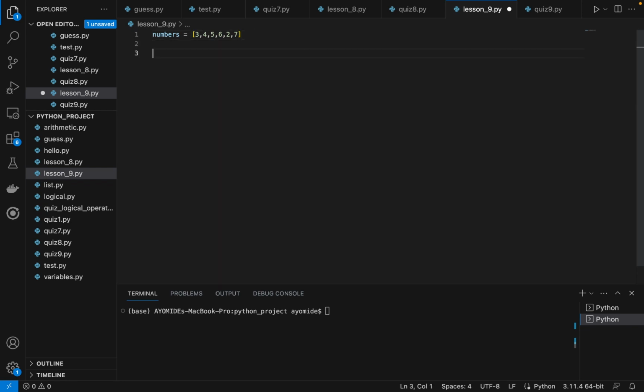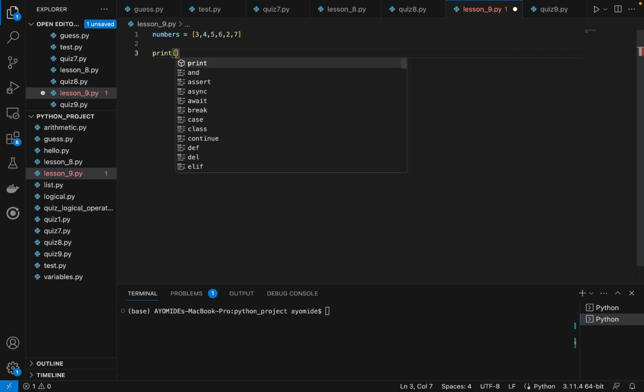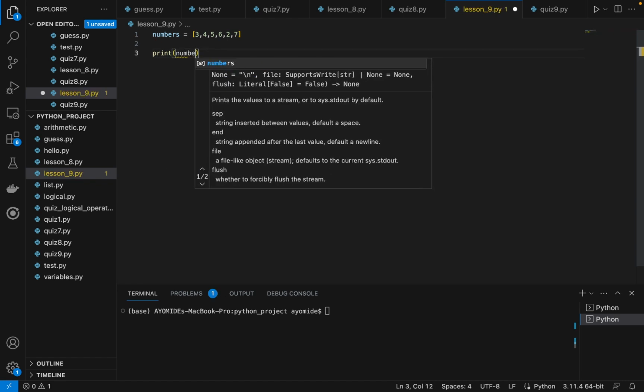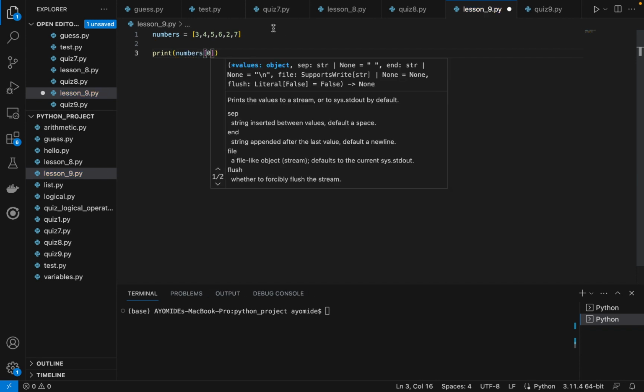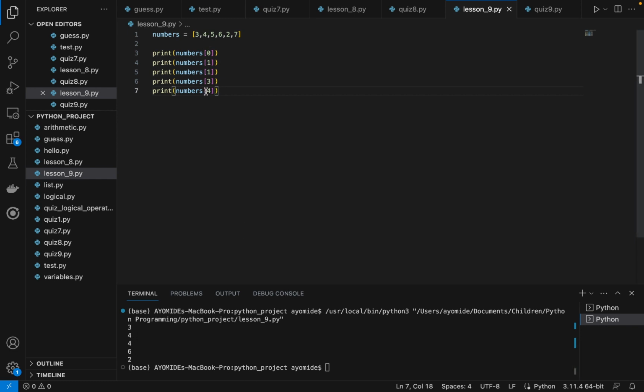So now if I want to print the elements in this list, the way I used to do it before, I'd say print numbers 0, print numbers 1, print 2, print 3, print 4, and so on, up to index 5. This is how we did it before. So for me to print everything, you see it's printing everything, right?